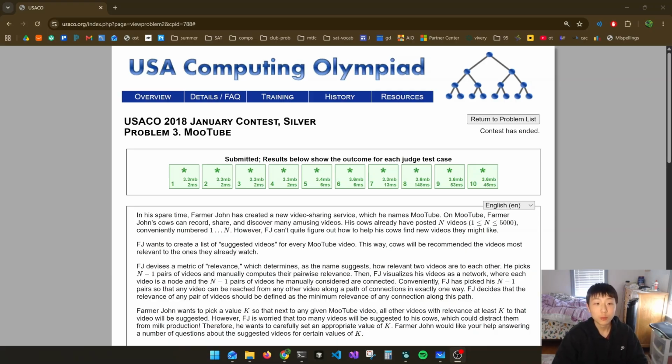Today we're doing MooTube, the USACO 2018 January contest silver. Essentially this problem is about MooTube, which is kind of like YouTube, but for cows. There are N videos, numbered 1 to N, and there's also this metric of relevance, which Farmer John has already calculated for n minus 1 pairs of videos, and conveniently they connect every one of the videos.